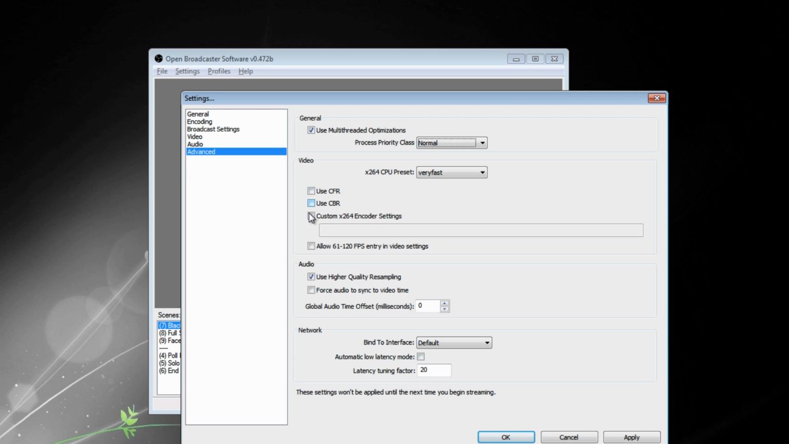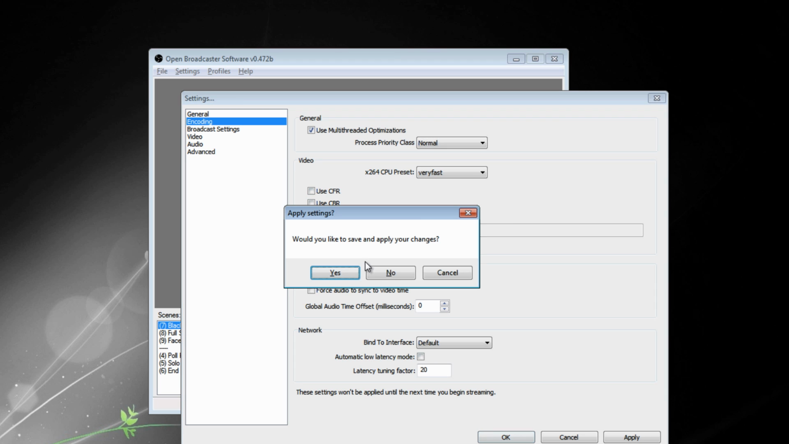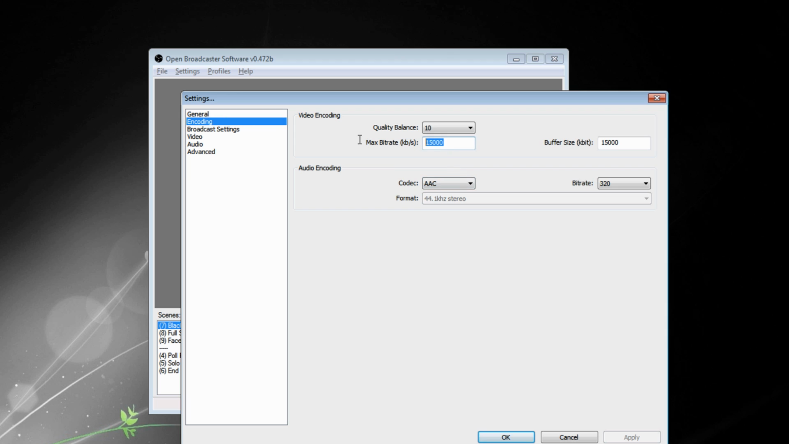These two, I could tell you what they mean, but there's no reason. One of these is, I think this is constant frame rate and constant bit rate. I think, don't quote me on that. I know one of these is constant bit rate, but that will mean that you are always recording at the bit rate that you set here.